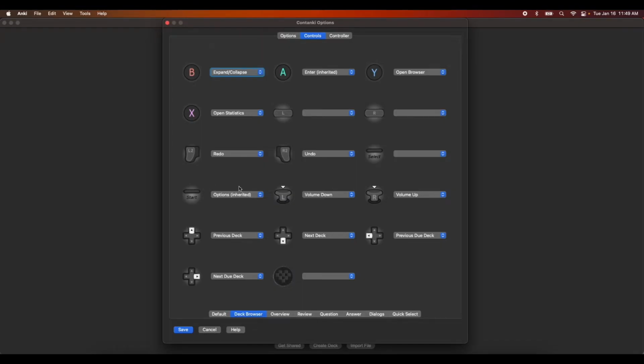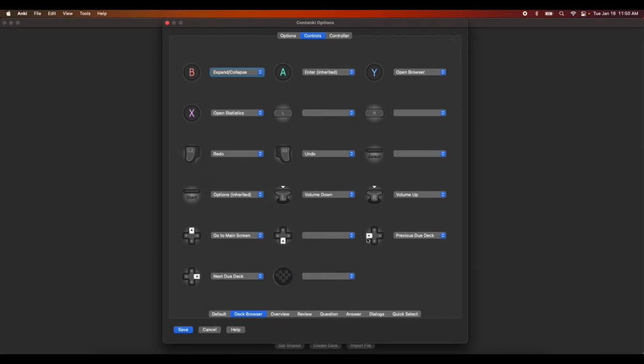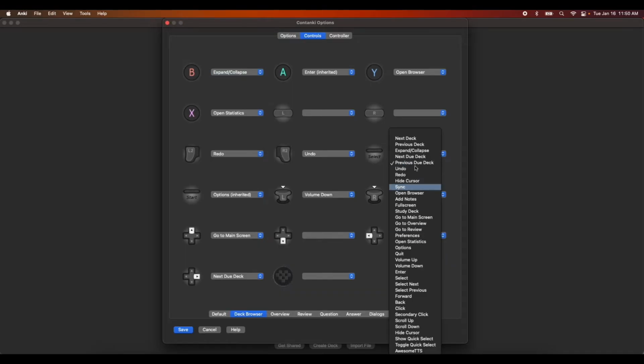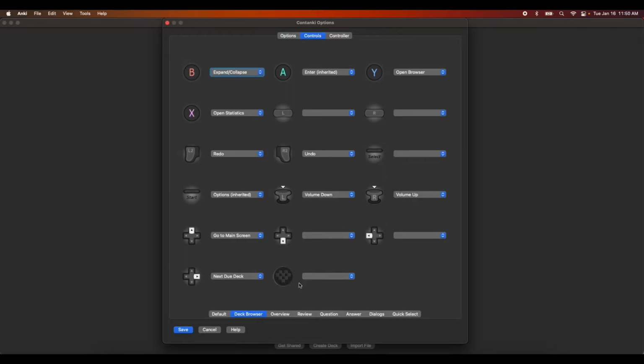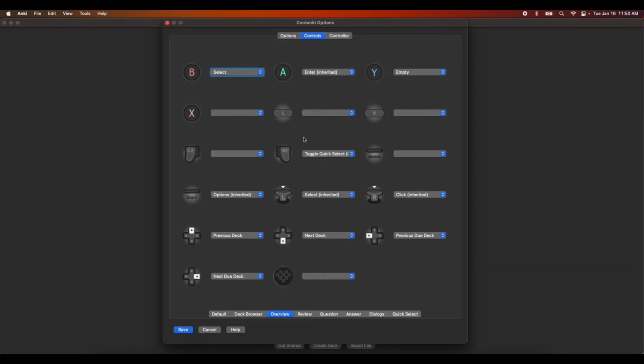I think using this, I'll leave that at options for now because I'm going to show something cool after I'm done doing the main mappings. I like using this to go back home. Go to main screen. B select. A enter. Same old stuff. Previous, next. Previous view. That's fine.